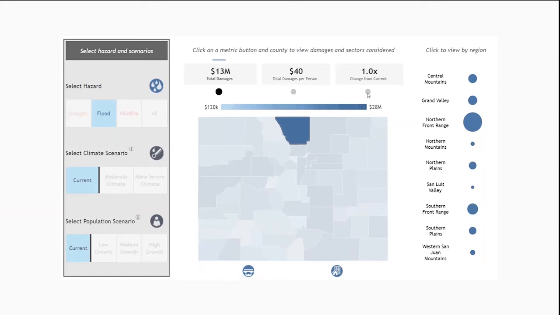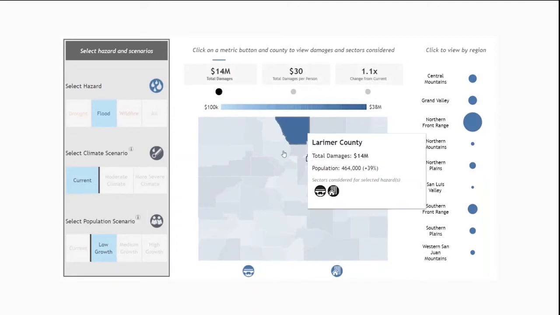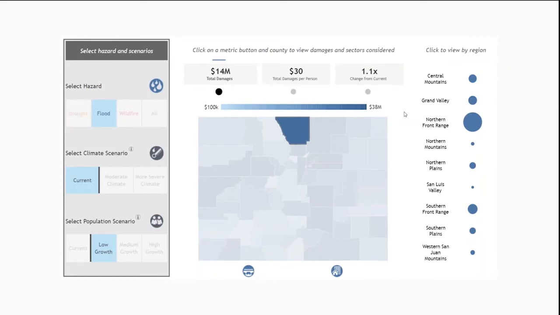But now let's look at this through the lens of maybe I'm a county planner tasked with identifying what the future flood risk looks like from just population growth, just development within the county. So for this example, let's just turn on the low growth scenario. So again, we were at 13 million. We're going to select Larimer County. So we see a slight increase, up to $14 million in damage now, just a 10% bump from where we were currently.